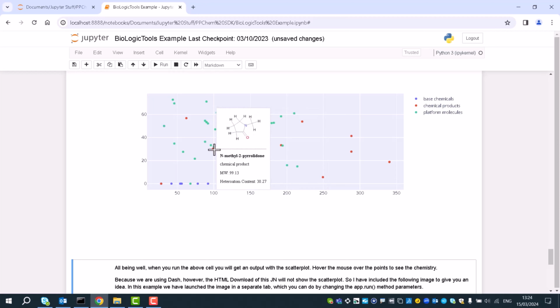So that is a nice little use of the PPChem SDK to generate a tool which is of use for the synthetic chemist in helping us to attain a circular economy.